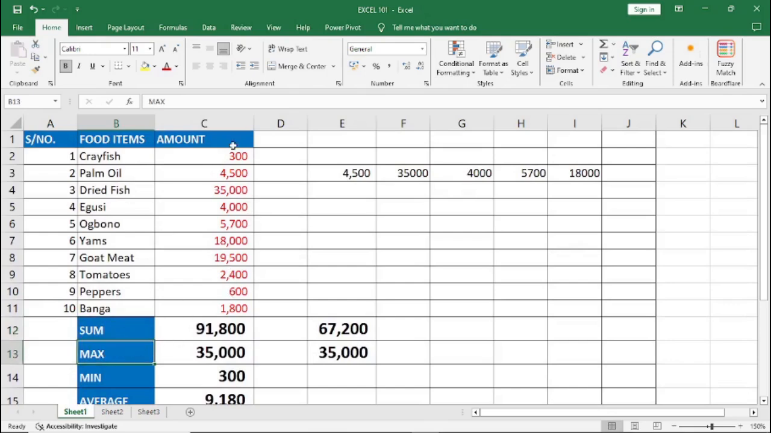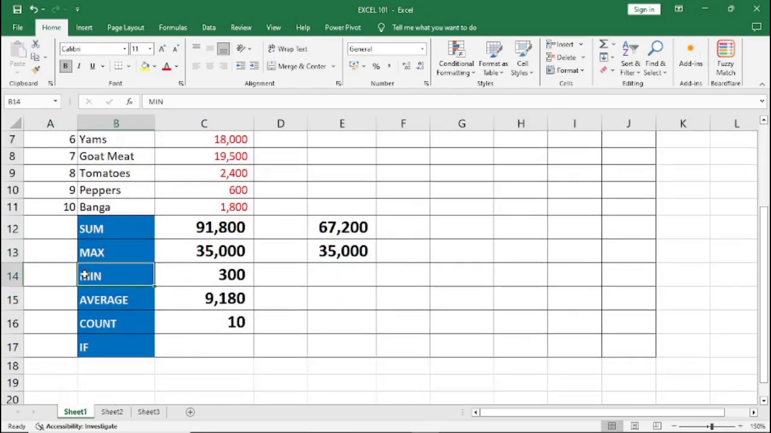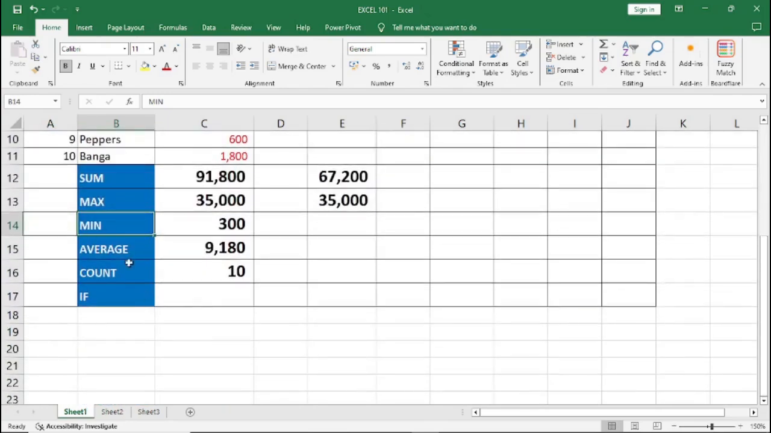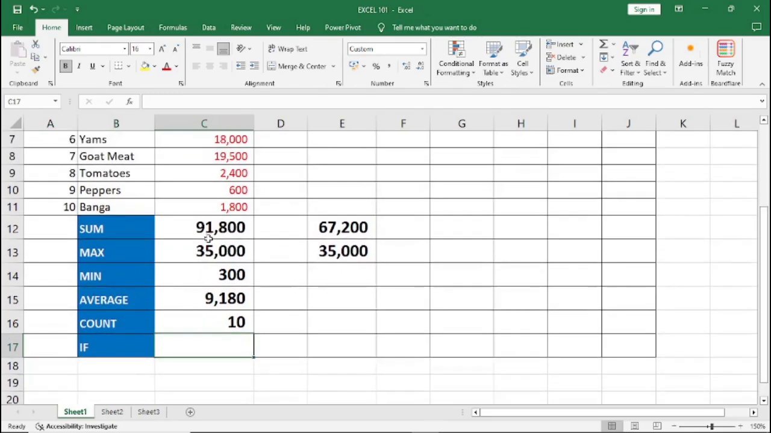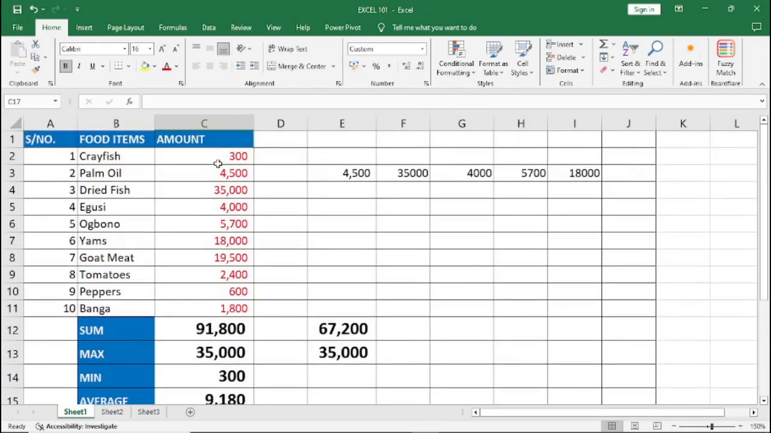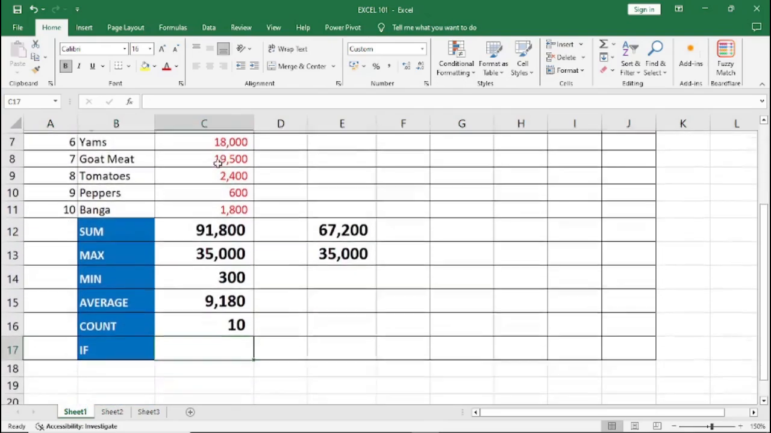With max, instead of you screening your eyes to find the highest, max will solve it for you. If you use min, instead of you looking for the smallest, it finds the smallest. Average, we don't talk about average. Count might be the next one we will talk about in the next class. But let me just throw the background small for you so that by the next class we can dive in, it won't be too hard for us.